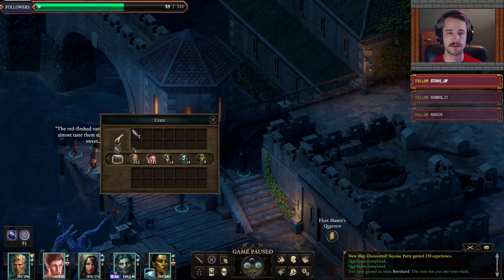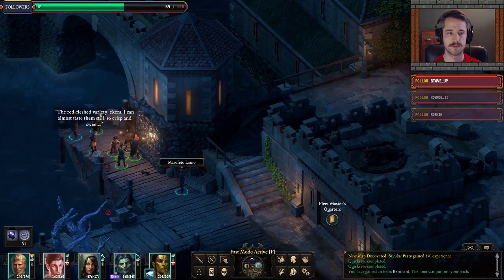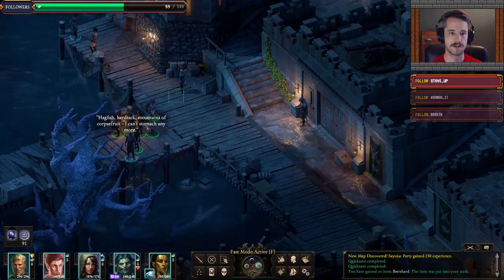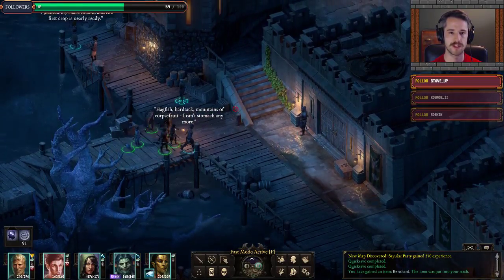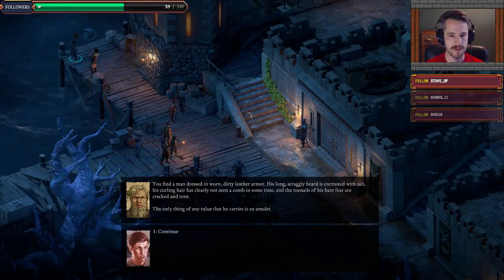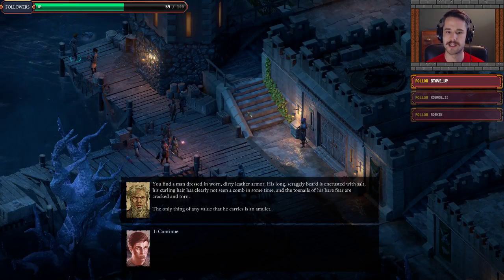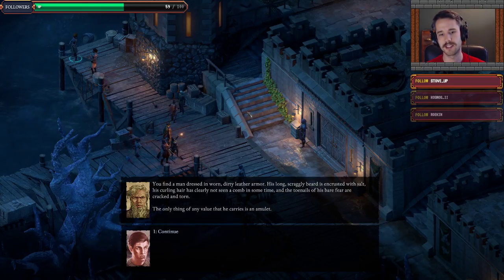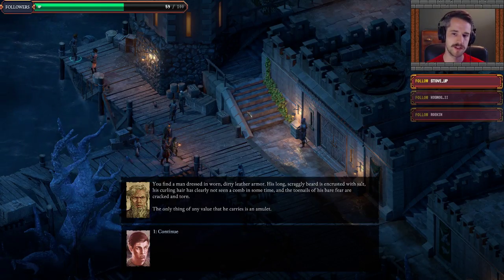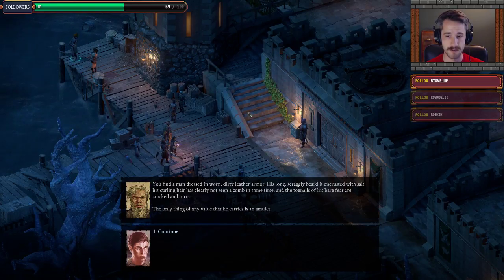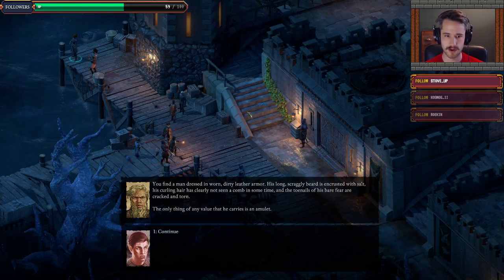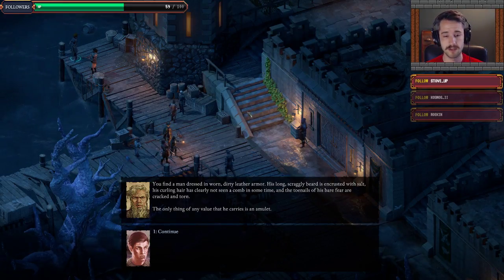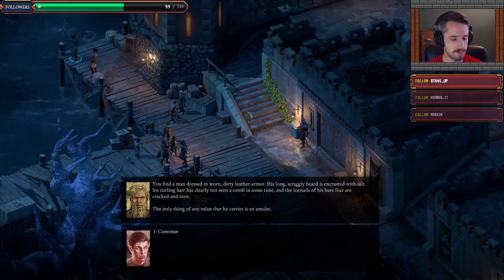Alright, let's just head to... okay, let's talk to Morofeto. You find a man dressed in worn, dirty leather armor. His long, scraggly beard is encrusted with salt. His curly hair has clearly not seen a comb in some time, and the toenails of his bare feet are cracked and torn. I think they meant feet. His bare feet. The only thing of any value that he carries is an amulet.